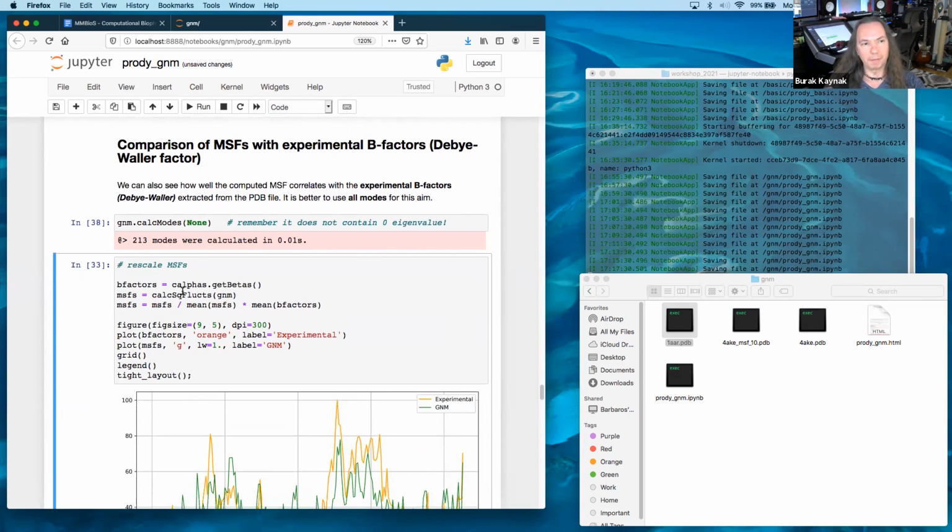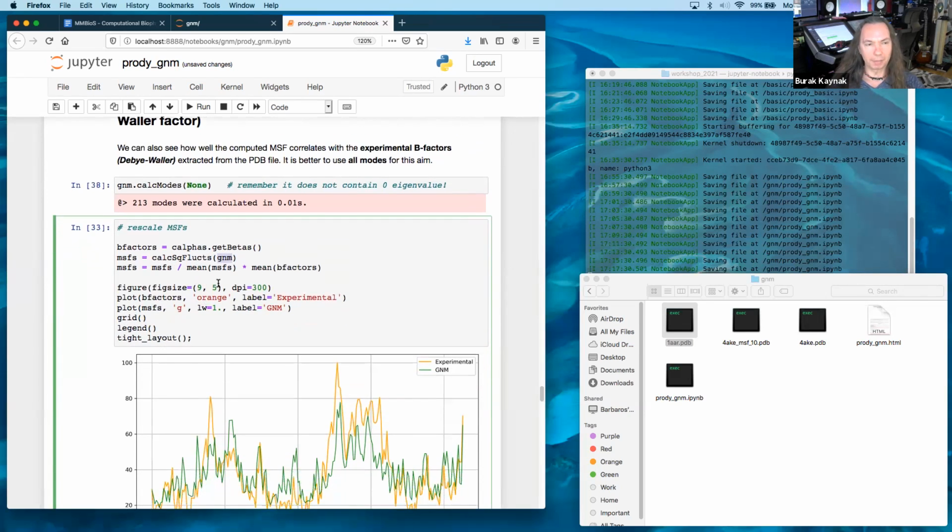So now I have B factors, how can I obtain it? Since this is the C alphas, this is a selection, it contains only the C alphas, and then I get the betas for those selections. And then I'm using the calcSquareFluctuations function, which evaluates the square fluctuations based on this elastic network model, which is a GNM. And then in order to see if their profiles overlap or not, I'm just using a very straightforward scaling, multiplying both sides by the mean value of the computational and experimental B factors.